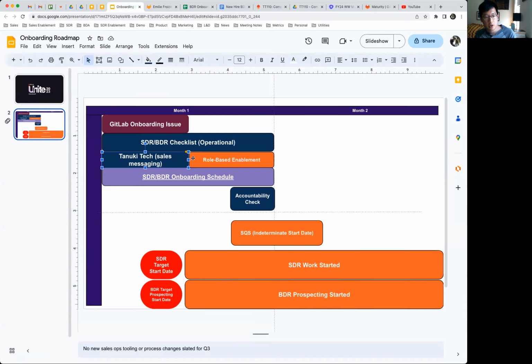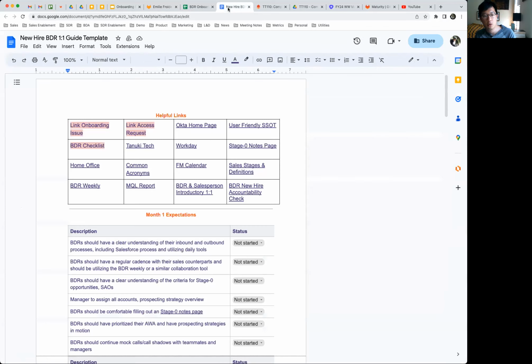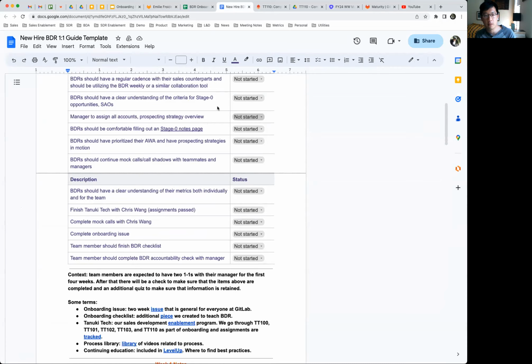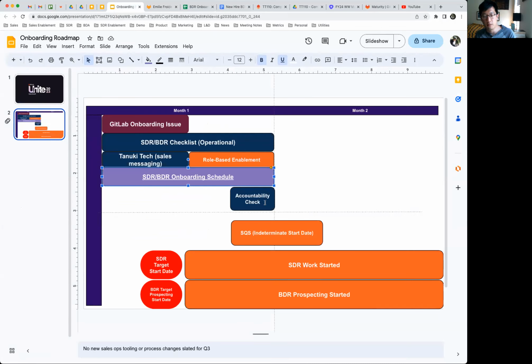All right. So the next thing is the SDR BDR onboarding schedule. This is the Google Doc. Copy this and then share it with me, your onboarding buddy, and your manager. But this is exactly what you should be working through in your first month. And at the end, for BDRs, it will result in the accountability check. Okay, awesome. So that's phase 1. Hopefully that's clear. If not, feel free to send me a Slack message or your onboarding buddy.